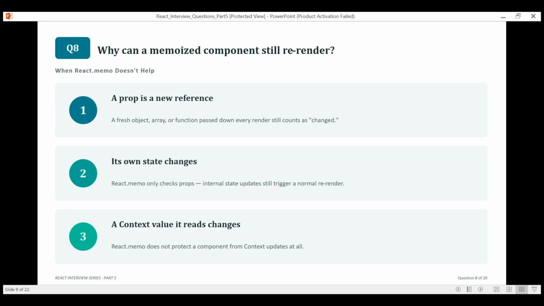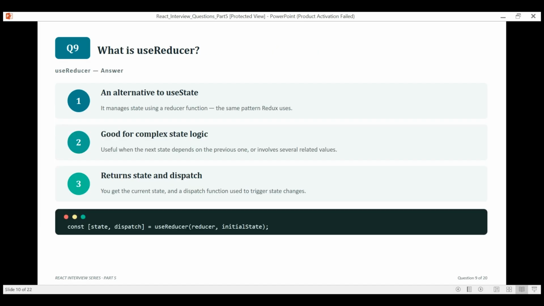Why can a memoized component still re-render? React.memo only blocks the re-render caused by unchanged props. It won't stop a re-render from the component's own state changing or from a context value it reads. Also, a fresh object or a function passed as a prop every render still looks different, even with the same data inside.